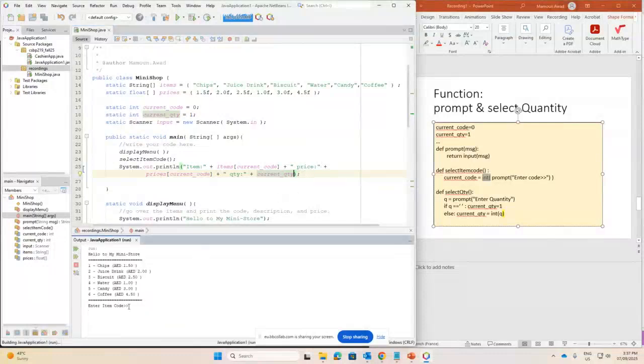So let's start. Suppose enter item code. Let me put 2. How about 2? Okay, what did I get? Oh, it asked me for the quantity. I will give enter, which means nothing. He told me biscuit 2.5 quantity 1. Is that right? Let's see.